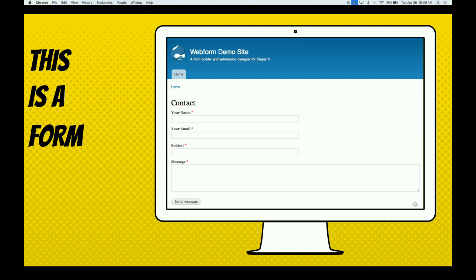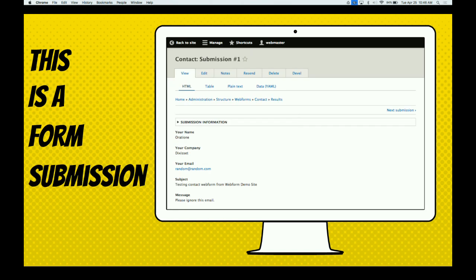It just has four fields: name, email, subject, and message. And the second part of the web form module is to collect the data from this form as a submission. And this is what a submission looks like in Drupal 8. We have the data in your system, and then you can send it through email.